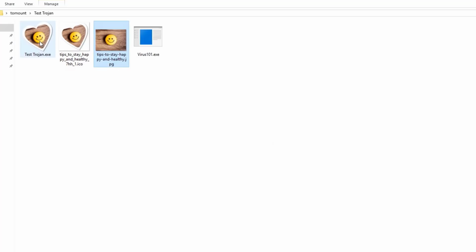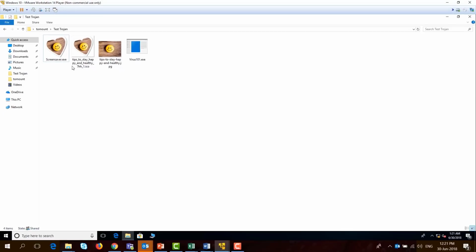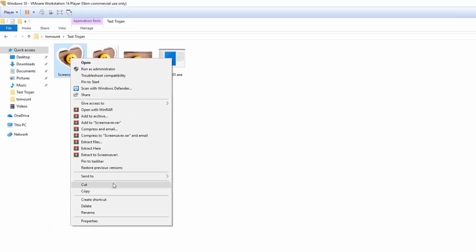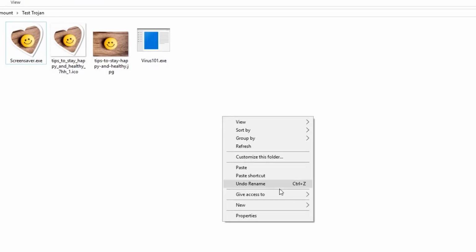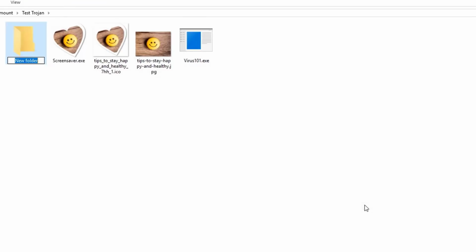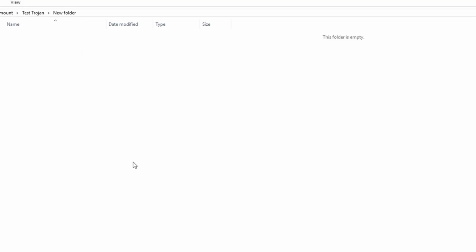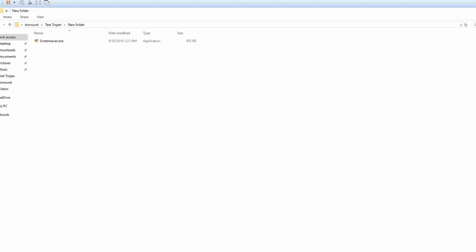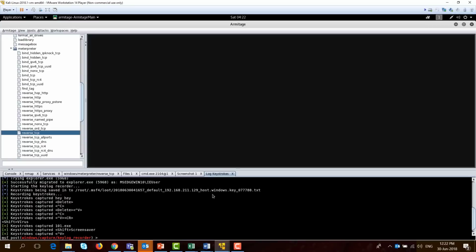Now we're ready. So we have this test Trojan here. You can rename it to whatever. I'll rename it to screensaver. And here you go. You have this nice little file, which is screensaver.exe. You can send it to any user. Just for the sake of this demo, I'll create a new file here and move it.